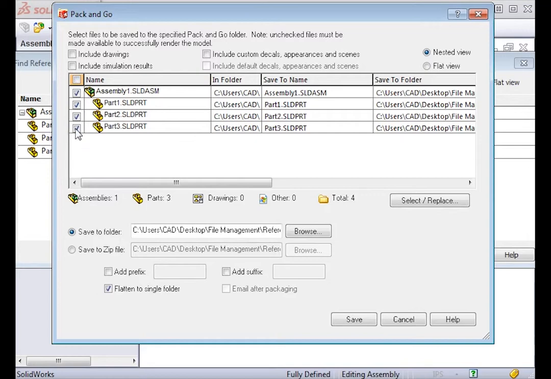Here at the bottom, I can choose to have all of the selected files saved into a folder, or I can have all of the files zipped up together into a zip file. If you're planning on emailing the copied files, I recommend using the Save to Zip File option. When I select it, I'll also have the option of having SolidWorks automatically create an email with the zip file attached. For this example, I'll leave this option unchecked and use the Save to Folder option instead.